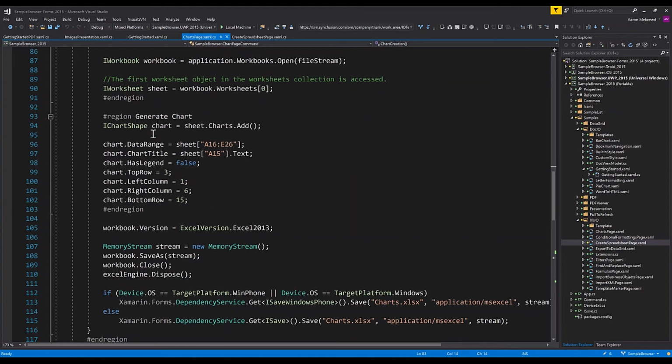So the first thing we do is we assign our chart variable to a new chart essentially. And then from there we can start to set the properties for that chart. The very first thing we need to do here on line 96 is set the data range for that chart. So again, we're just pulling the data that already exists in the template we just imported. So we're simply inputting the range of cell A16 to E26.